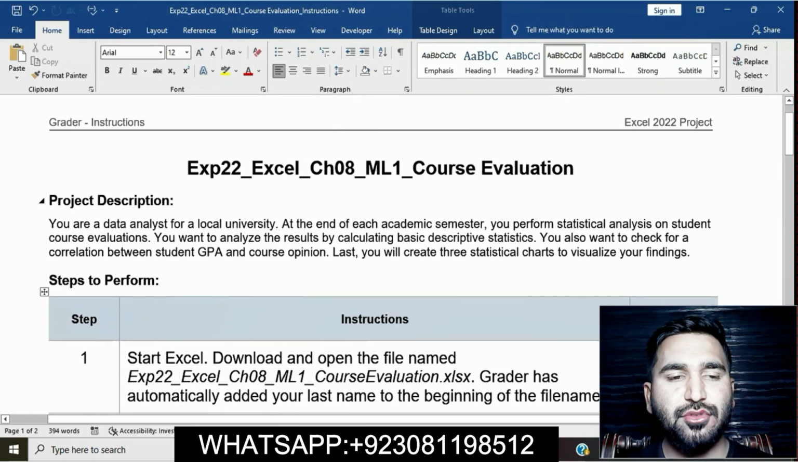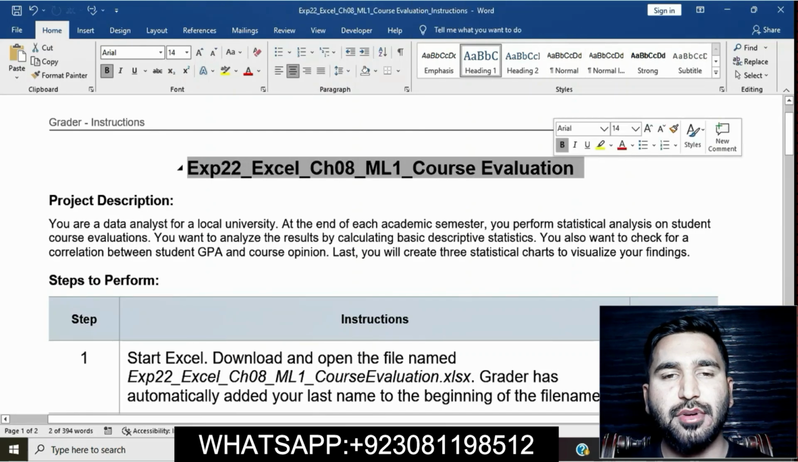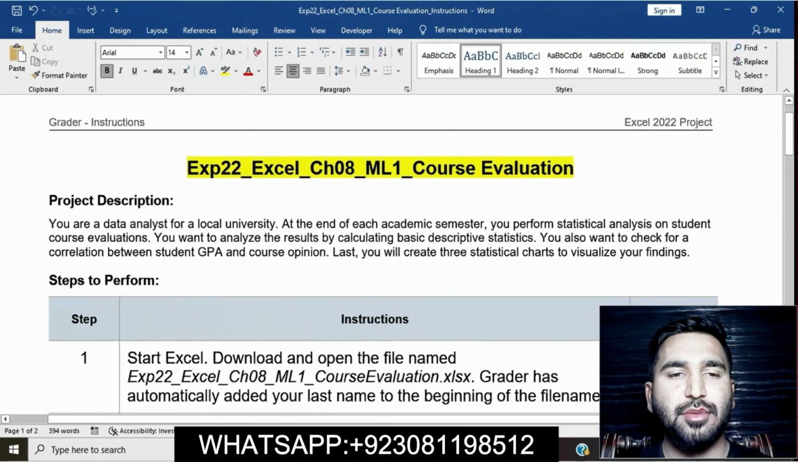Let's start our assignment and solve it step by step. Now we will focus on the title of the assignment, Exp22 Excel Chapter 8 ML1 course evaluation. You can see the project description here. First, read your project description to get an idea about your project.